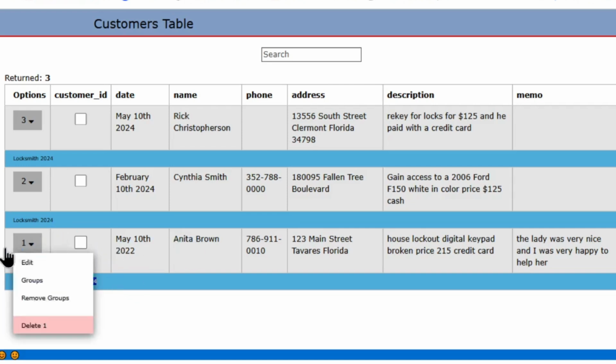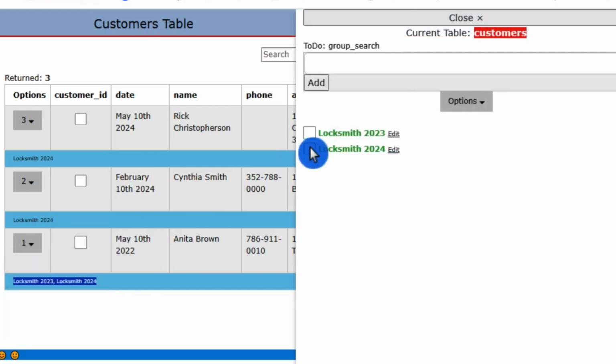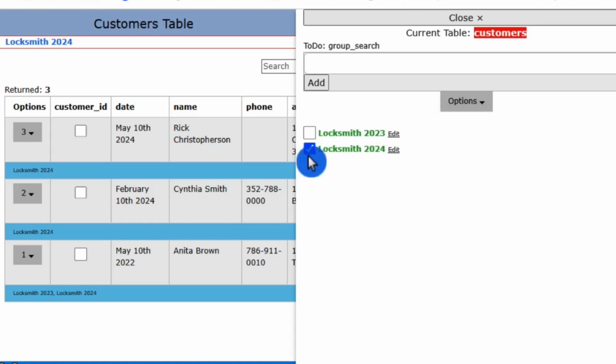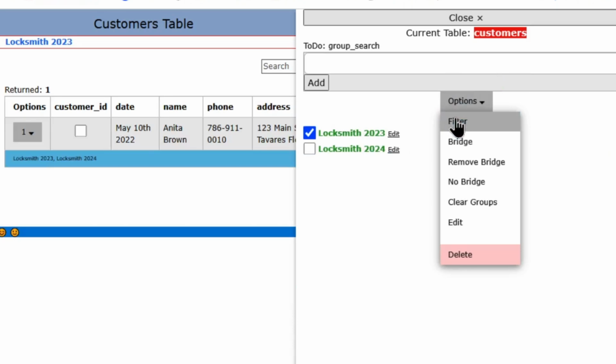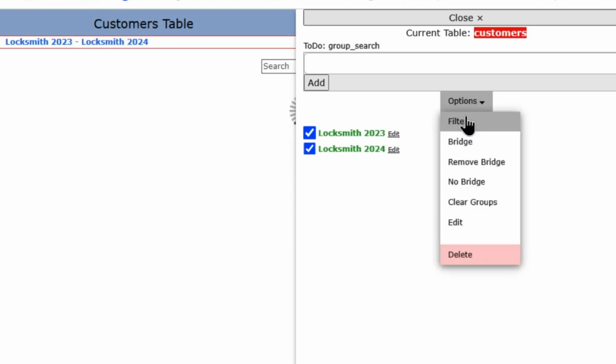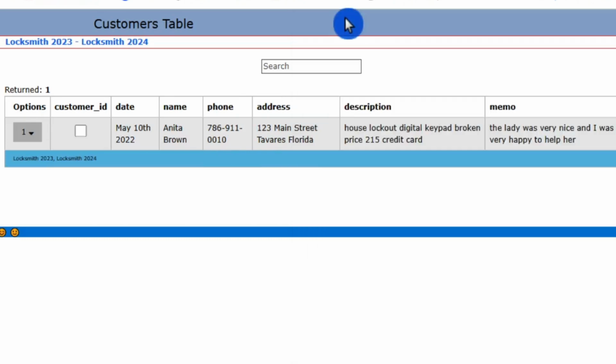So now if I want to do a filter, I can open the groups from anywhere here. I can filter all the 2024, and we have 3. Now I'm going to change that to 2023 filter, and we have 1. There's the 1 that we have for 2023. Now if I want to look them both up, it's going to be and, not or. So it's not going to bring them all back, only this one. So filter, okay, and that's what it did. That's what it's supposed to do for now.